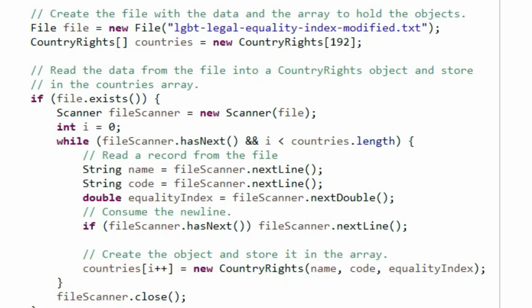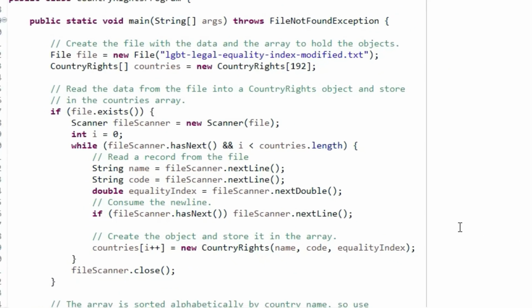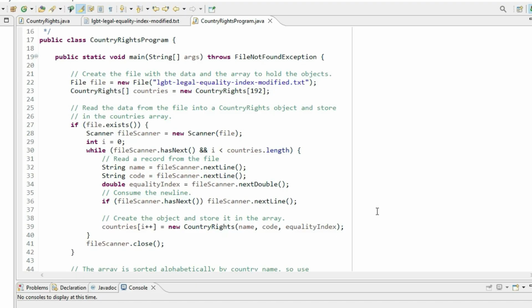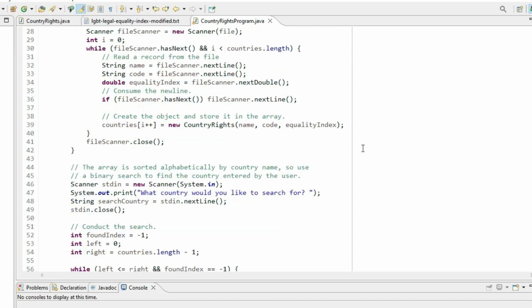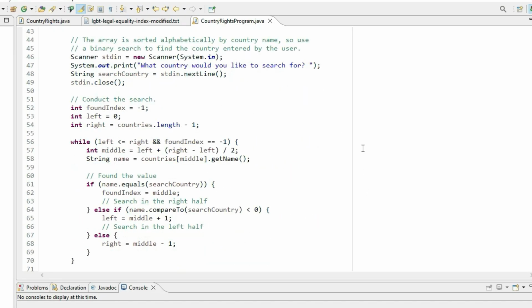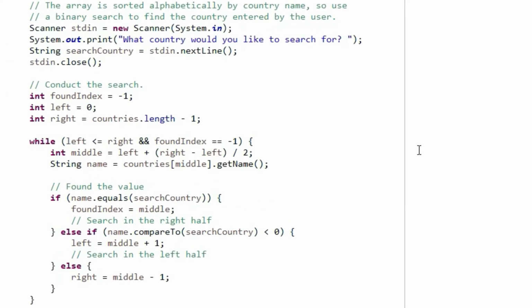We have read and processed records from a file before. Now, instead of processing the record, we're storing it in an object in an array. Once the array is full, we can process it. It is currently alphabetical, as that is how the data is stored in the file. So now, while it is alphabetical, we can use a binary search to quickly find a specific element in the array by country name. What I have in this program from lines 46 through 77 is our binary search algorithm, almost identical to the binary search code from our video on sorting and searching arrays.